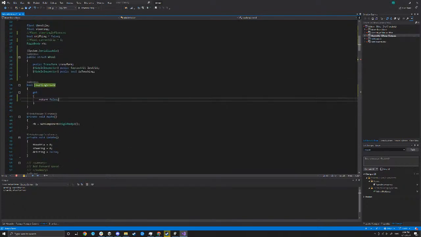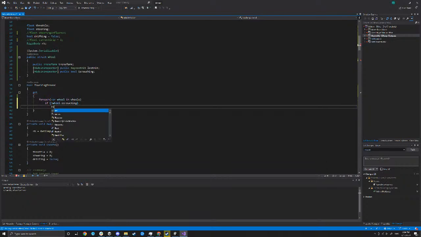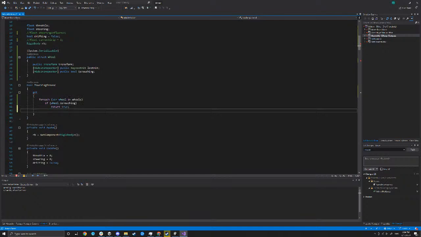So we can do touching ground. For each wheel in wheels, if the wheel is touching, if it's not touching, then return false. If it is touching, return true. And if it loops through every single one and doesn't find any touching, then return false.